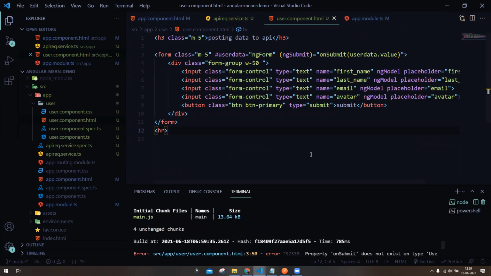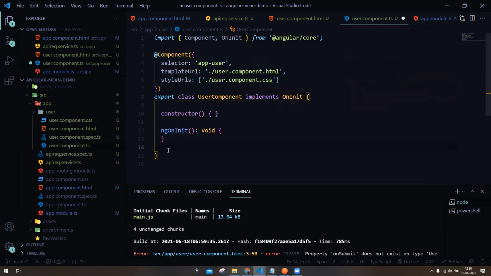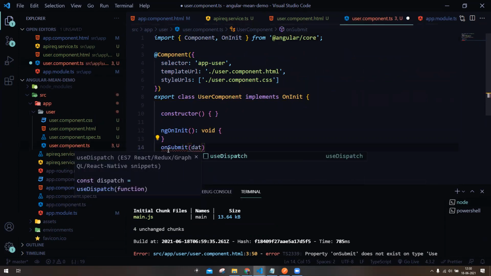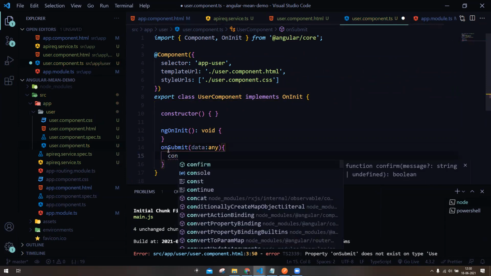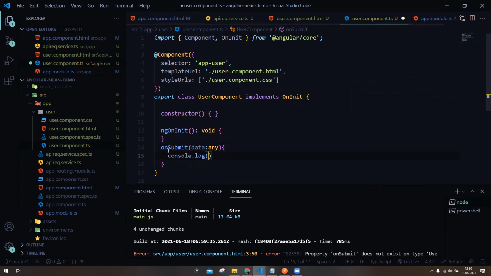So the error is, yes, I have copied this HTML, but I have not defined this function in this component. So I will copy this, and I will go to the user.ts and define this function onSubmit. It will take data of type any, and it will just do a console.log of data for now. I will save. Now let's see. So now you can see it's compiled successfully. Let's see in our project. So it's not showing anything for now.